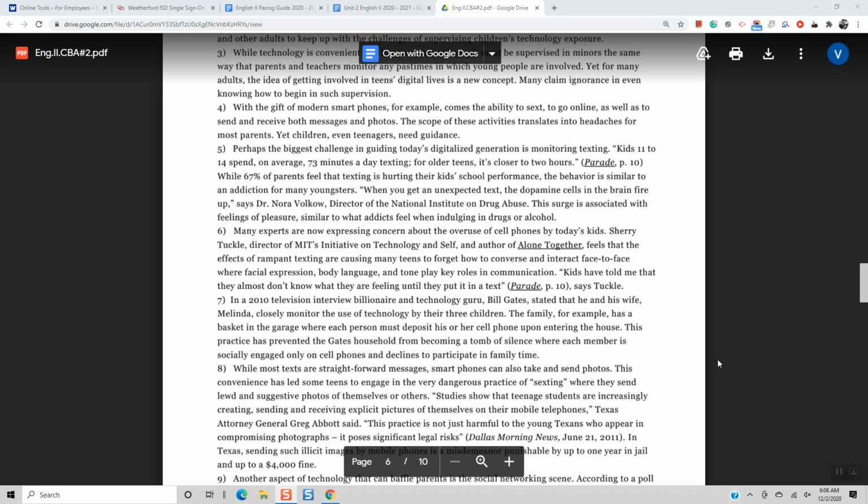Sherry Turkle, director of MIT's Initiative on Technology and Self, the author of Alone Together, feels that the effects of rampant texting are causing many teens to forget how to converse and interact face-to-face, where facial expressions, body language, and tone play key roles in communication. Kids have told me that they almost don't know what they're feeling until they put it in a text, Parade, page 10, says Turkle.